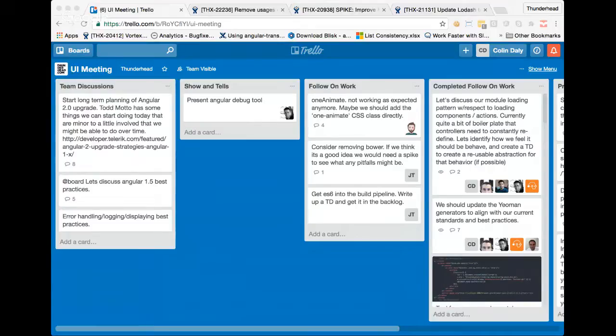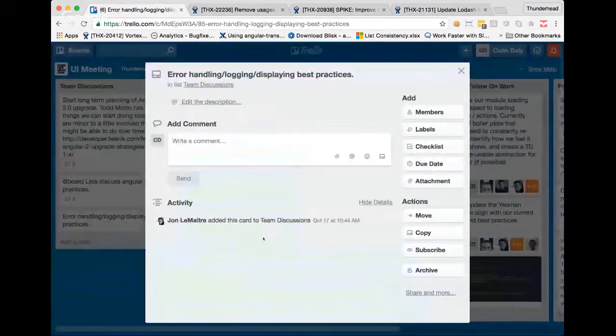Cool. All right. So the last one is error handling, logging, and displaying best practices. Crucial, basically an extension of the conversation you and I had, Kyle, where we're just logging kind of useless errors to the console and not really doing anything meaningful with it. So I just want to figure out some practices around that.